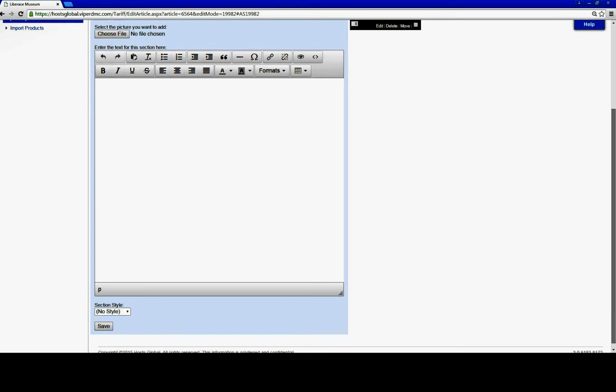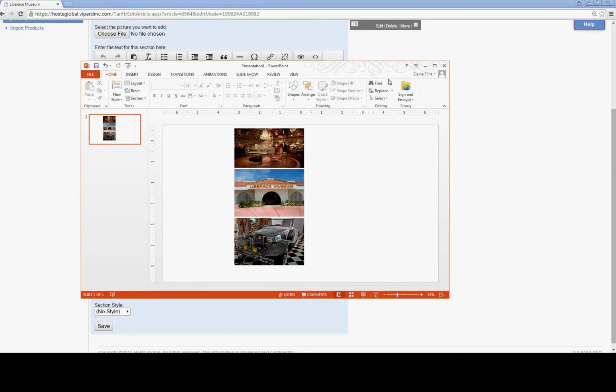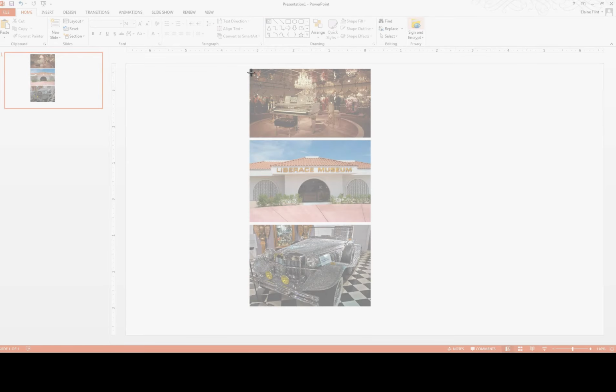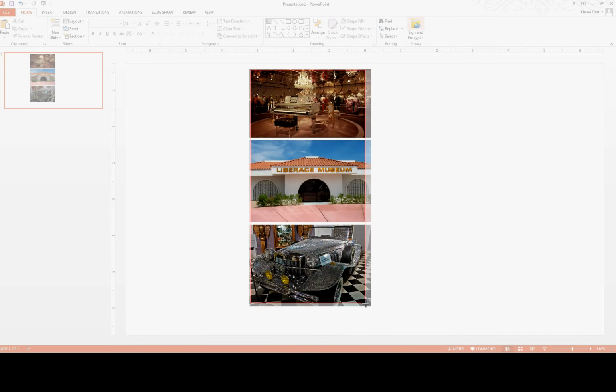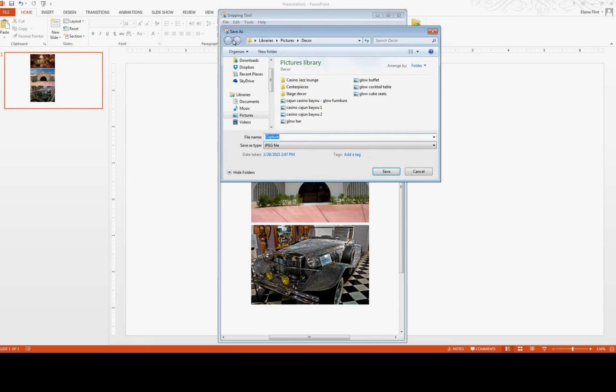Now I have not yet saved the photo that I want to use. What I've done is built a collage. So here in PowerPoint, I'm actually going to take a snippet of the photo I want to use. So just like that, and then I'm going to save it.